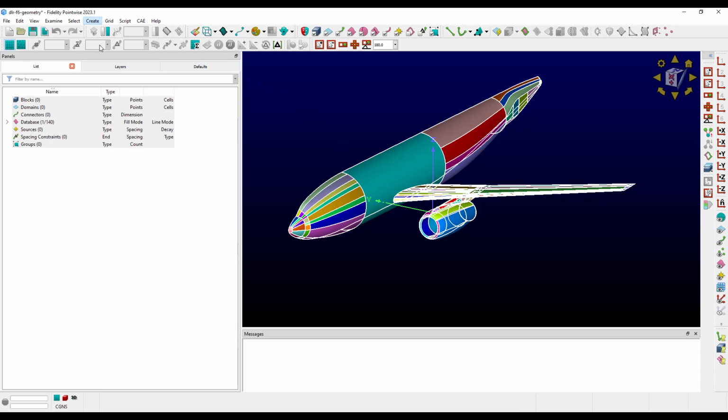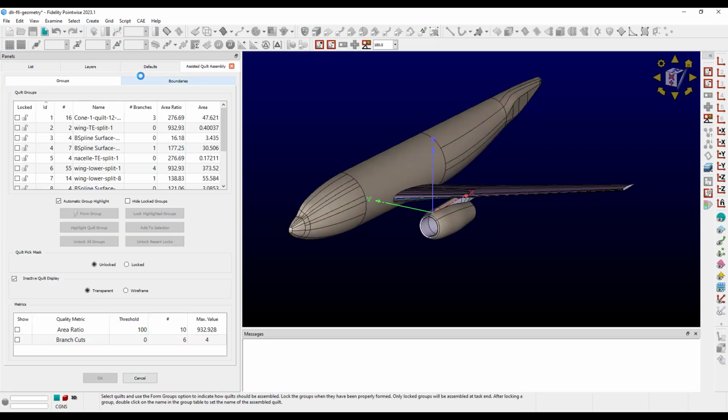Select the model and go to Create Assisted Quilt Assembly. We covered the table and the metrics for reviewing quilt groups in the previous video. This video will focus on the workflow for locking and modifying quilt groups using the tools on the Groups tab. Locking can be done in a couple of ways. First, you can check the box in the Locked column of the table.